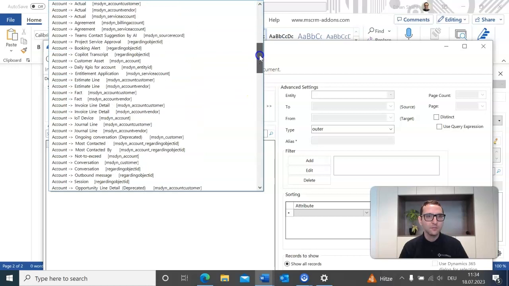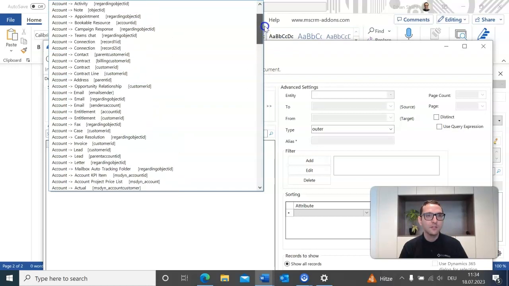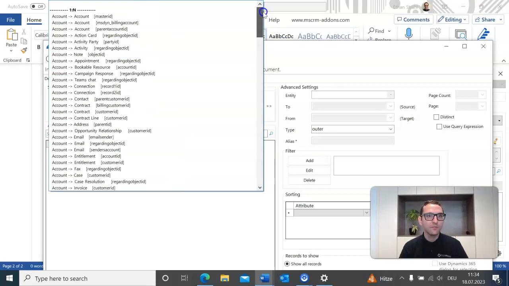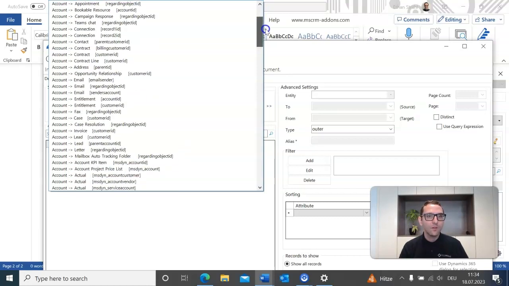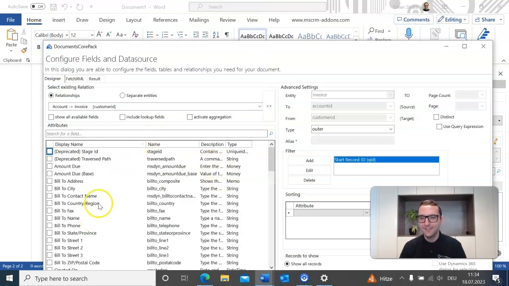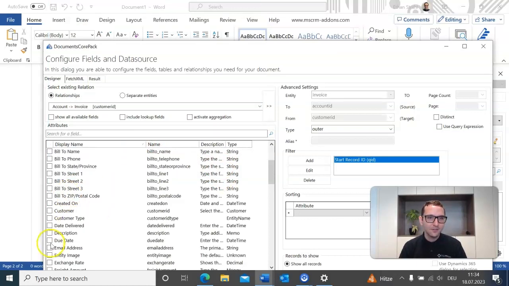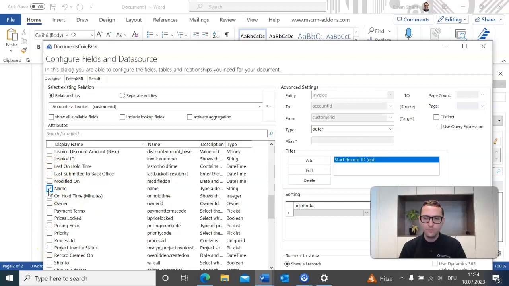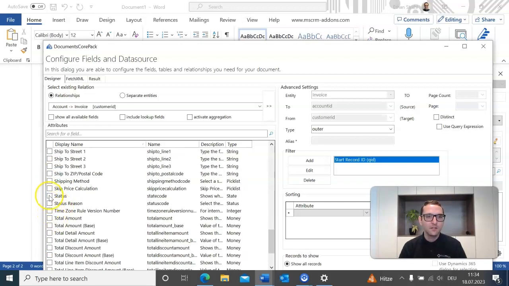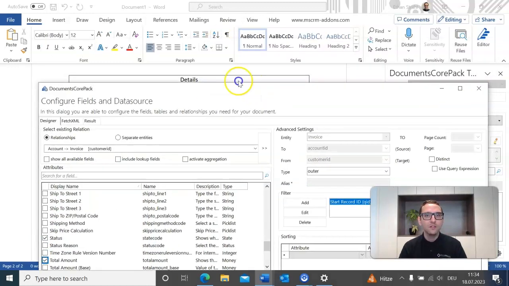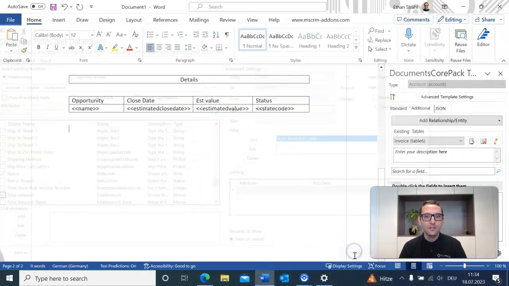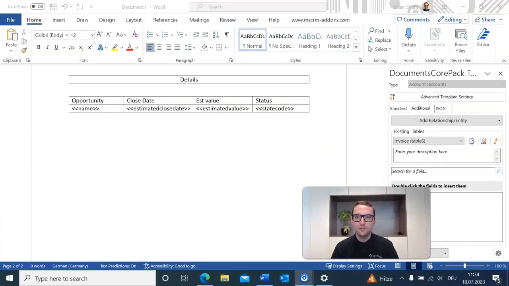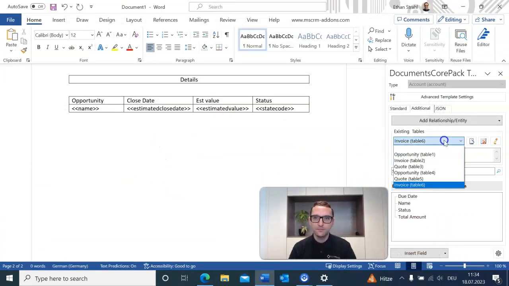Oops, I think I might have scrolled past it actually. Ah, here it is. Okay, then let's see. Due date, why not? Name, and then let's see, status and total amount. Okay. Then let's shrink that down, hit OK, and then let's put these tables in as well. It's going to be a similar structure for each.